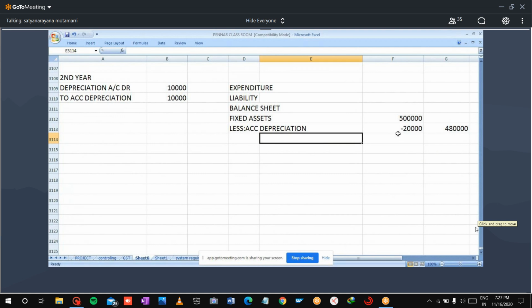It's accumulating every year, whereas this depreciation expenditure will be the same amount every month. We will not carry it forward to next year. We have discussed earlier that in the P&L account, the balance will not be carried forward to next year.